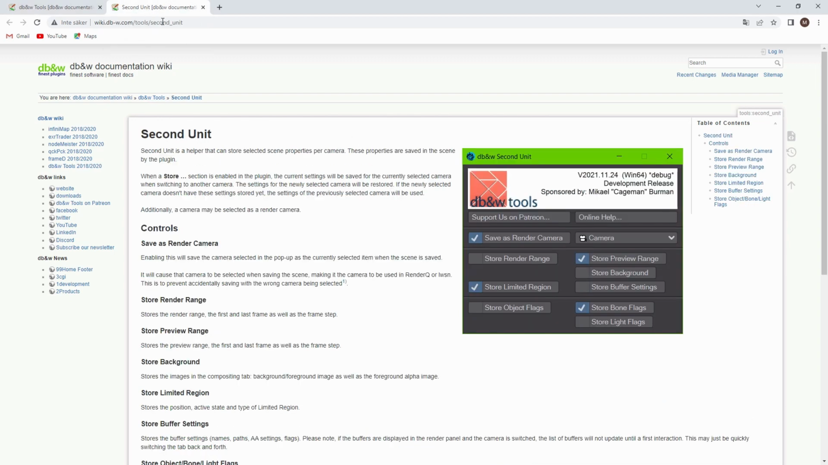Second Unit is part of that. It's a master plugin, which essentially acts like a poor man's very simple multi-layer rendering system, if you want, by using different cameras. So that's what I want to show to you guys now.